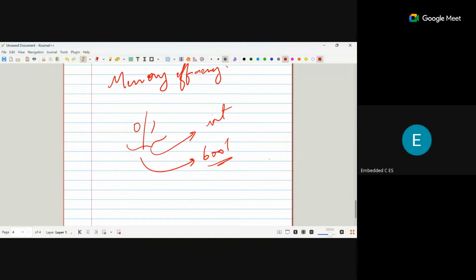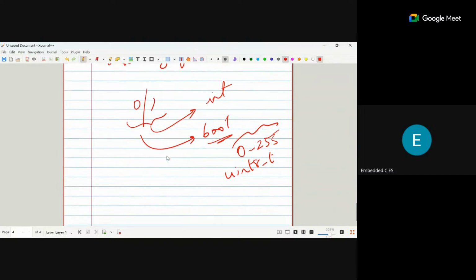And for values from 0 to 255, we have to use something like an unsigned 8-bit integer. An 8-bit unsigned integer is enough, because we are going from 0 to 255. You do not need signed integers, and you do not even need 16 bits here. So we have to avoid using large types unnecessarily. This will help us save RAM and flash, and it also reduces computational cycles.